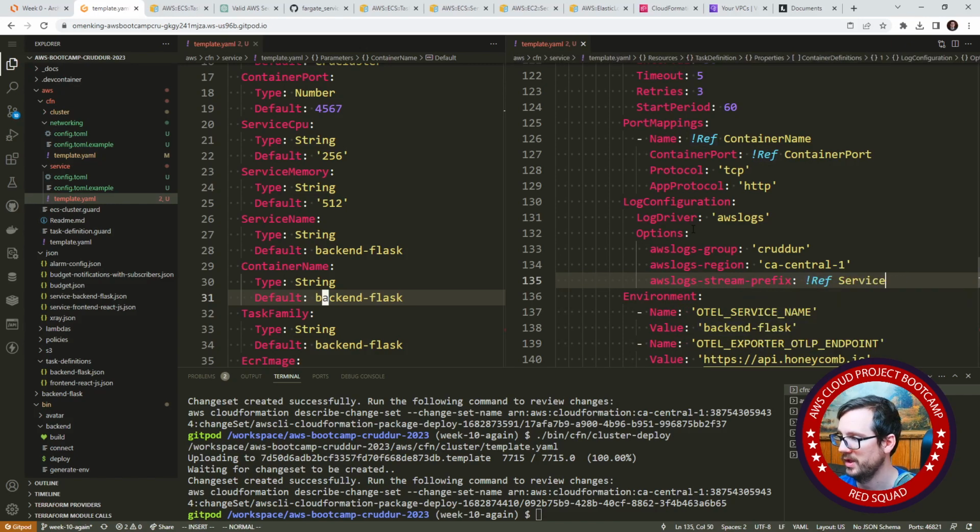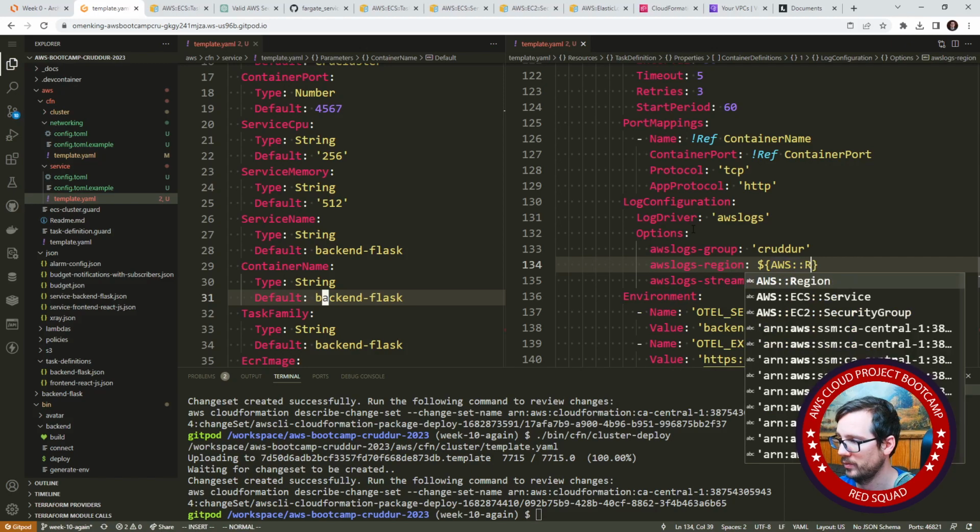Ref service name, I suppose. This is going to be whatever region we want it to be set in. Log group creditor, CA Central 1. I mean, it's supposed to be in the same region, so AWS region.